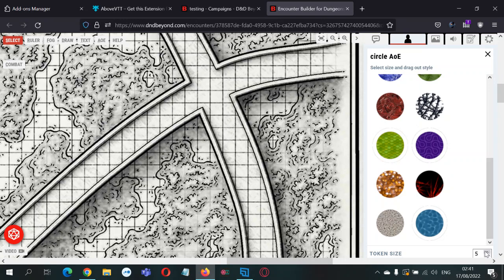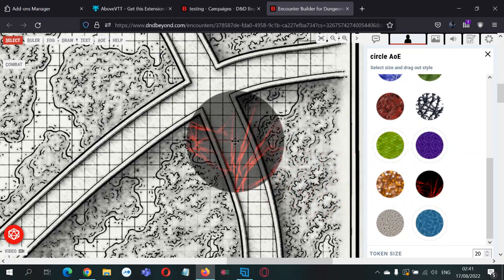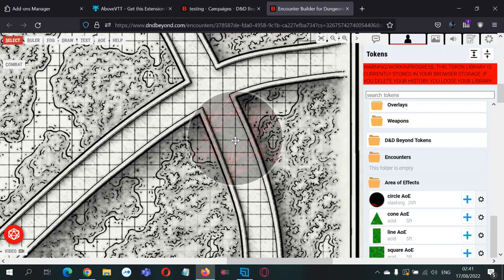Token size. Oh, that looks nice. And it doesn't seem to be staying. Oh, it fades in and out. That's good.